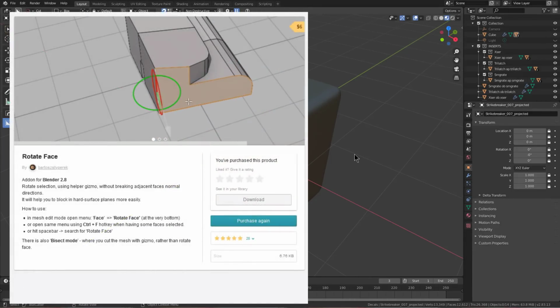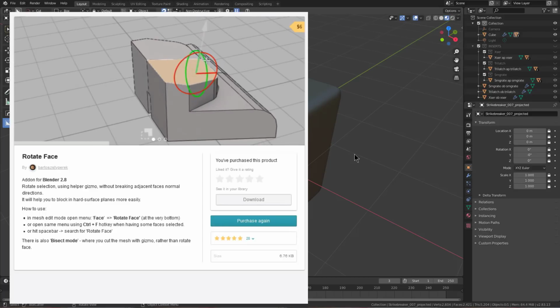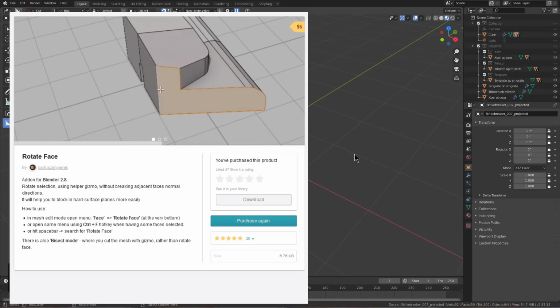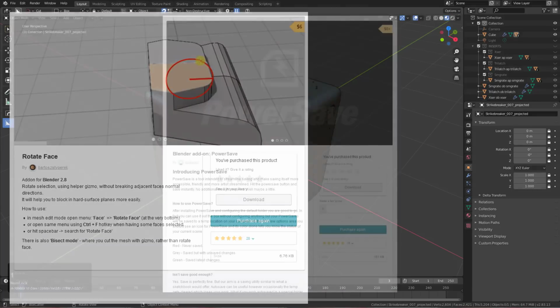I want to preface this video by giving a shout out to Barty, who released Rotate Face, a new add-on for Blender 2.8 that allows you to rotate faces in an interesting way that kind of has that Fusion 360 feeling. I hope everyone just gives it a try. It's cheap and affordable, and also give him your bug reports.